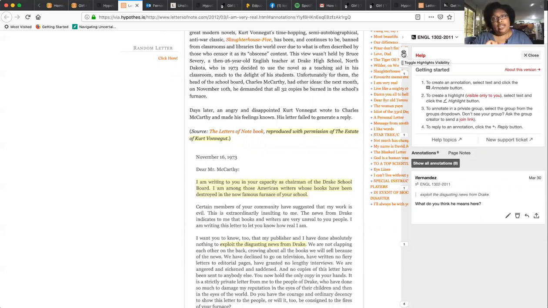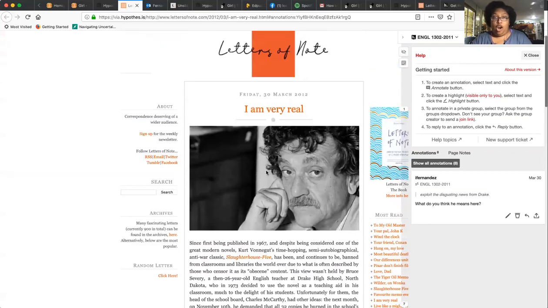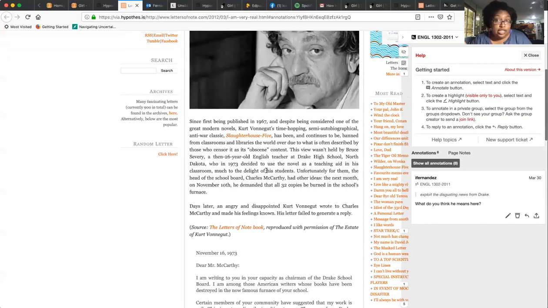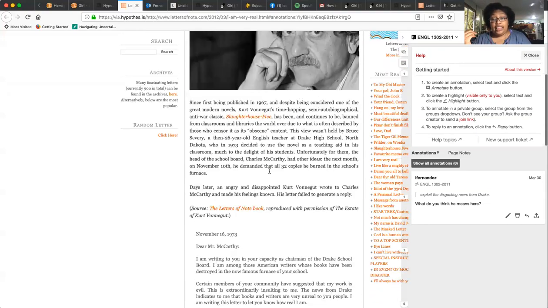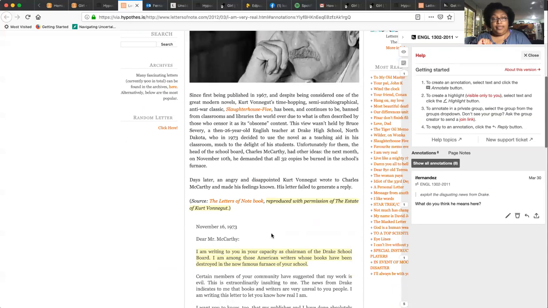So if you don't want to see any annotations, click on the eye and you'll see there's a slash through that eye. And you'll see now that there's no annotations here at all. So you can actually read it without annotations. And then when you're ready to look at things, you are able to click on this and look at the annotations.